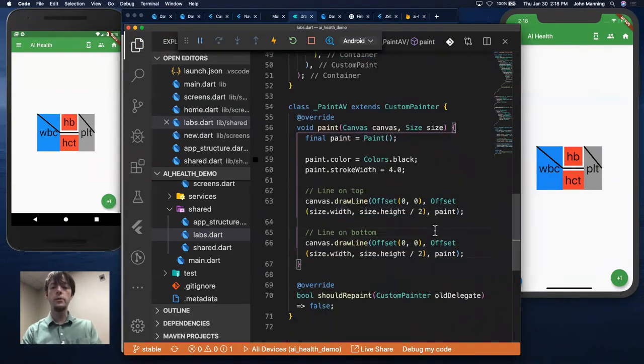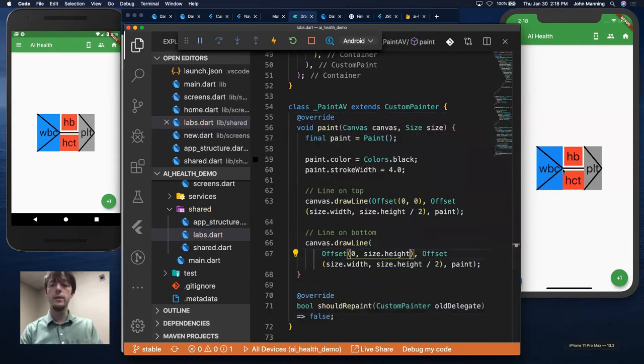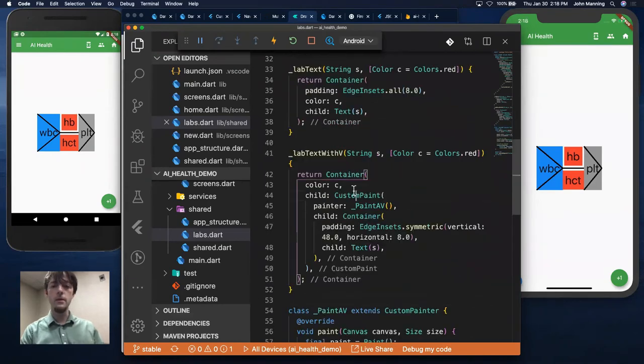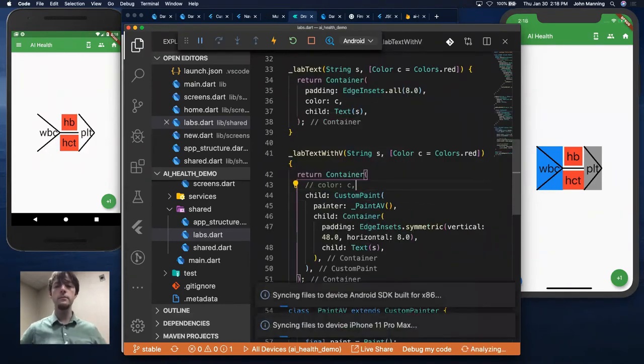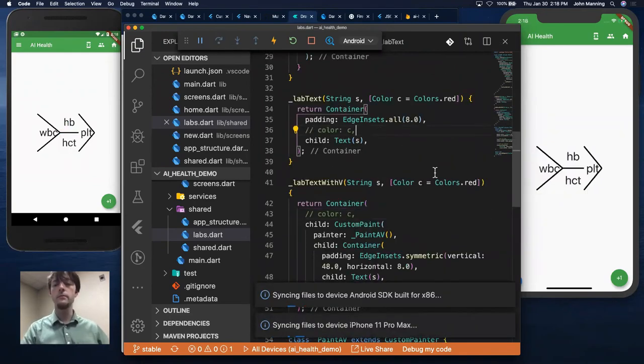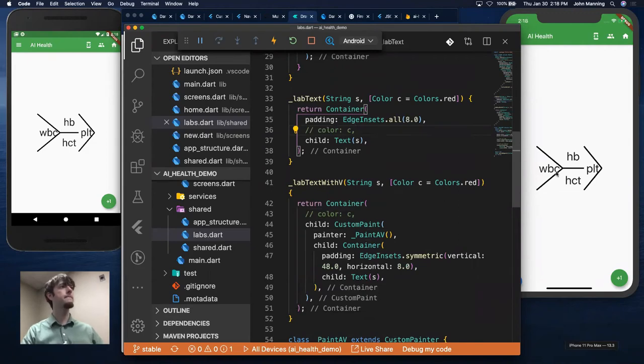And what I want to do is I want this to start at 0, height. So 0, size.height. And I want it to end in the exact same space as the other one. Okay. Now you have a V, at least half of it. And if I get rid of my color here, and I get rid of this color, it's starting to get there.